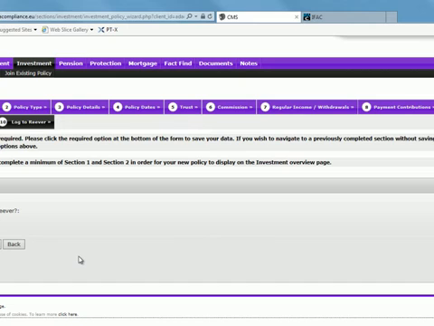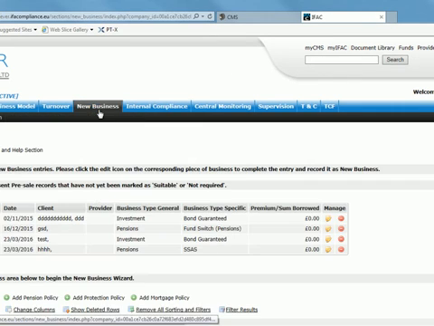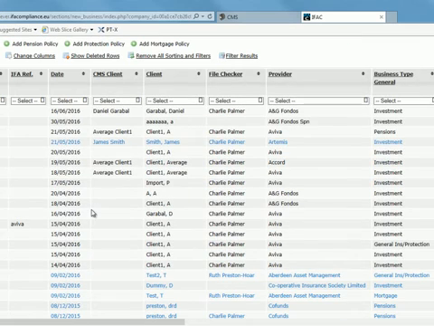And then when you've completed all of the sections in the wizard, you can save and exit, and you can also tick the box to say log business to Riva. You'll then be able to log into Riva and then go into the new business section, and that policy that you've added will then appear as a new business record without you having to duplicate the entering of that information.